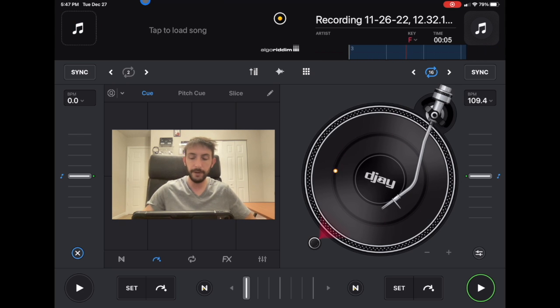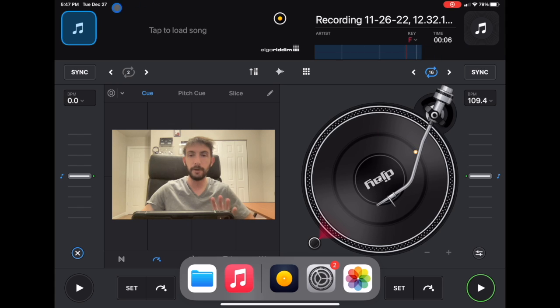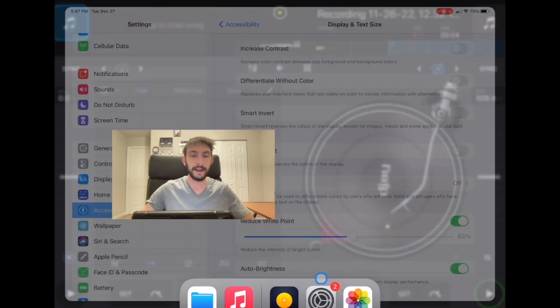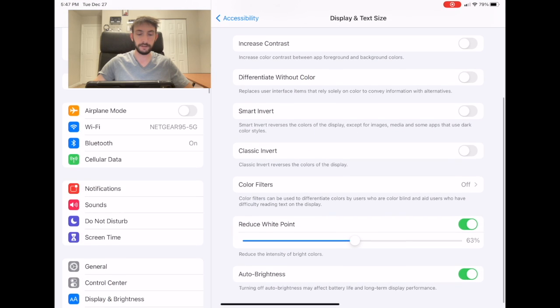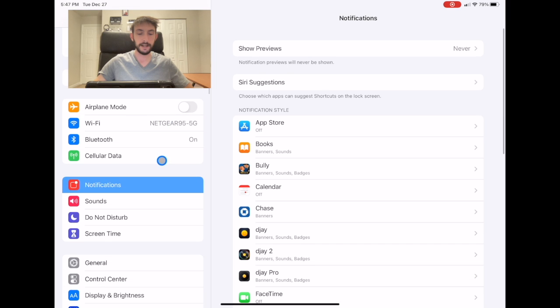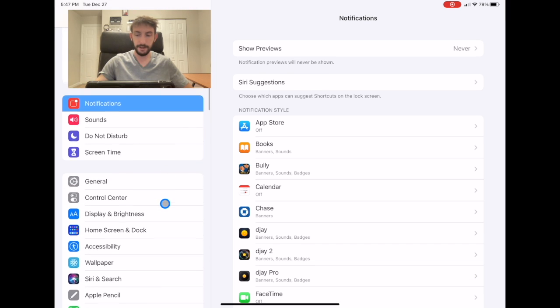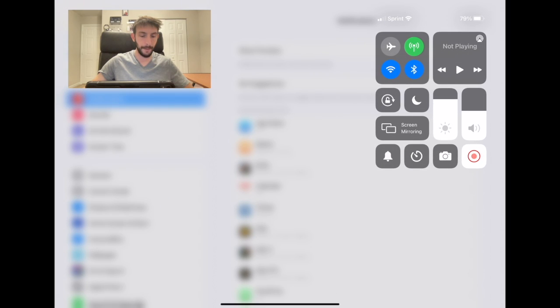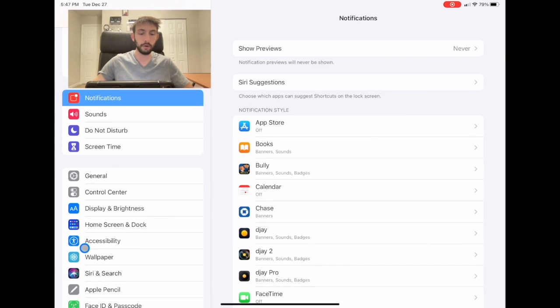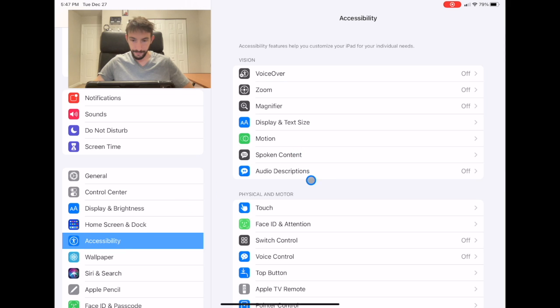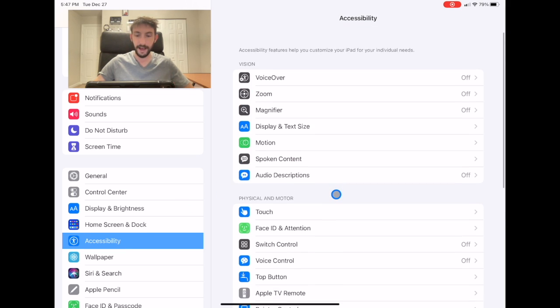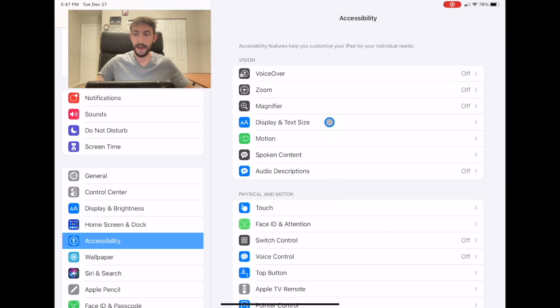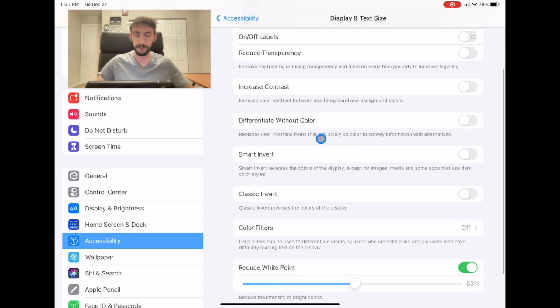So let's go to our regular iPad settings. You're going to want to go down to, I made it too bright, you're going to want to go down to accessibility. Don't go to display and brightness. That may seem like it's the right one to go to, but just go to accessibility and then go down. Then we're going to go down to display and text size. And now we're going all the way down to the bottom.